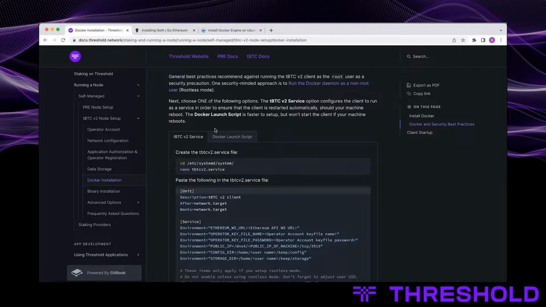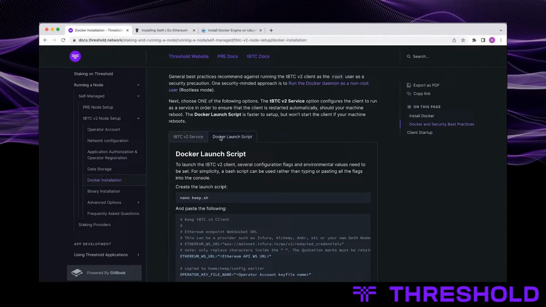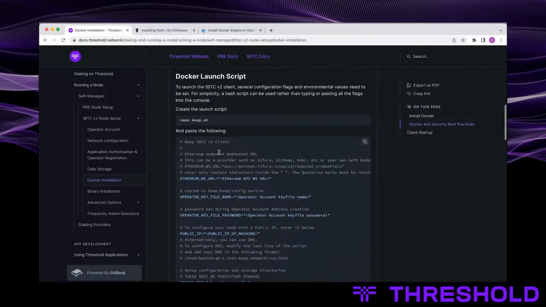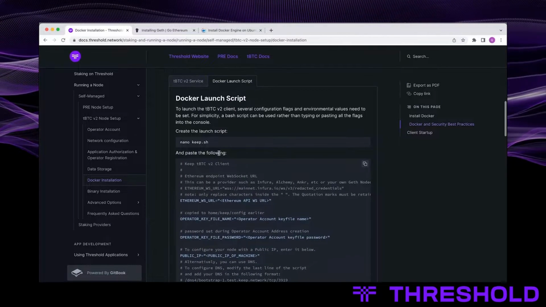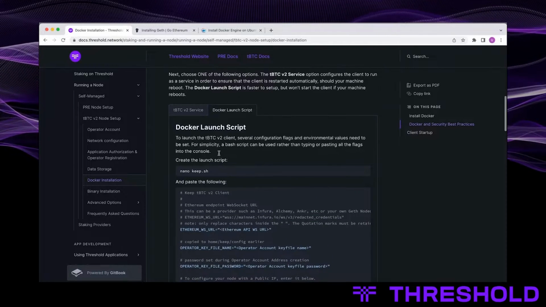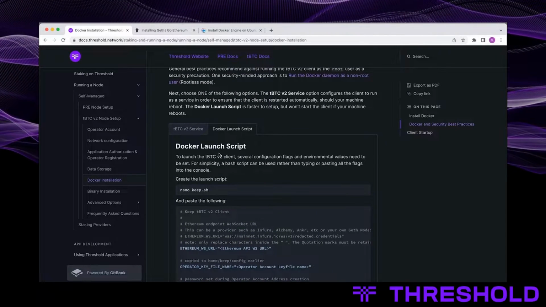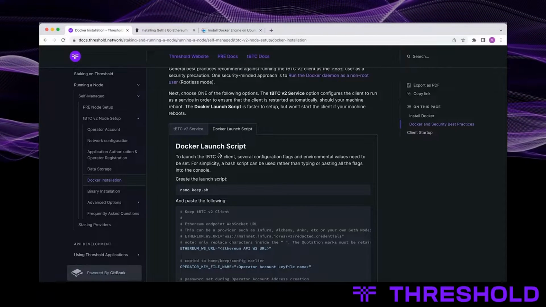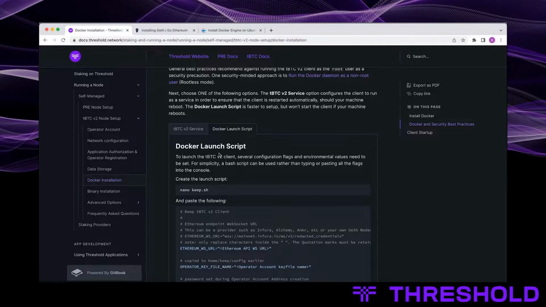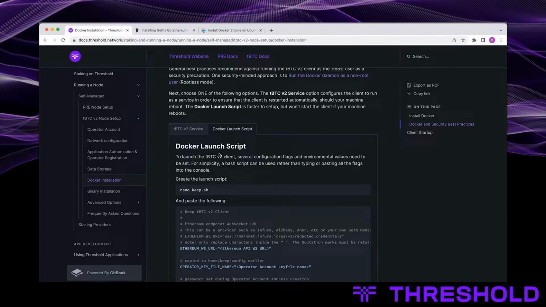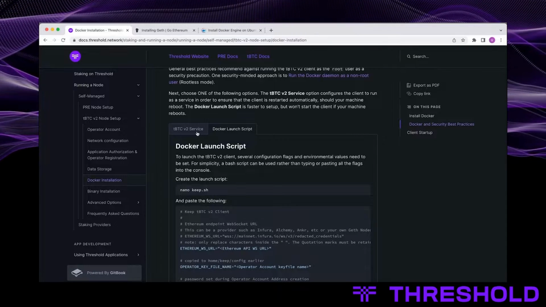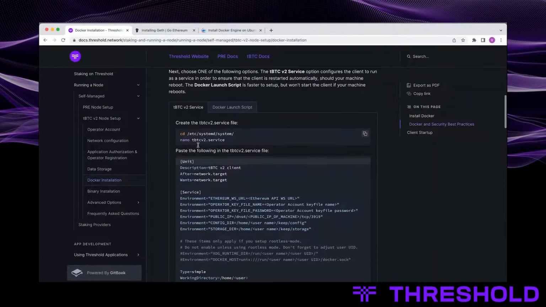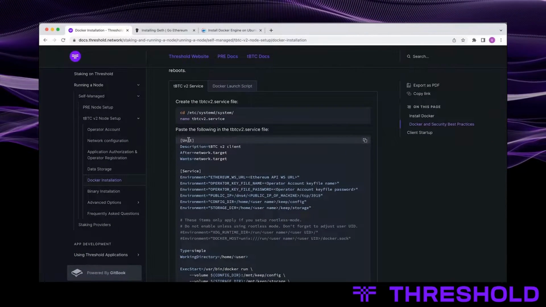I updated the docs yesterday, the day before. The original launch script is still here. Basically you plug this in, you fill in your information, you hit go, and it launches the Docker container. That's great. It's fast. The problem is it will not restart the container automatically if your node crashes or if your VPS reboots. So you really want to set it up as a service. There are different ways of doing this, but this is the easiest way.